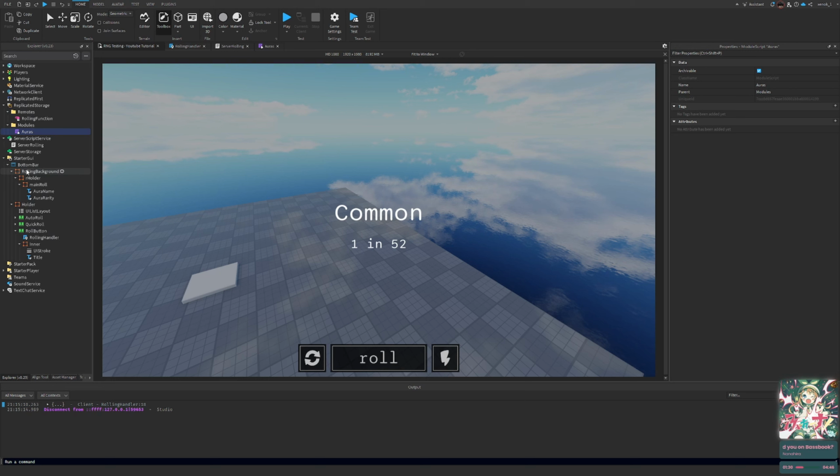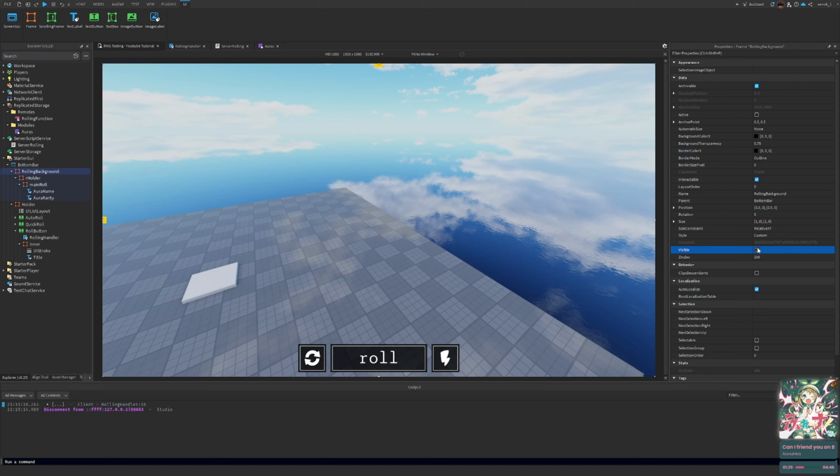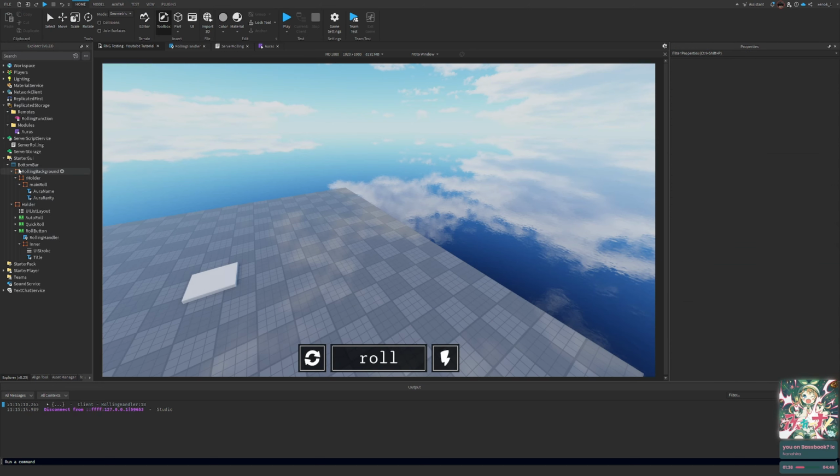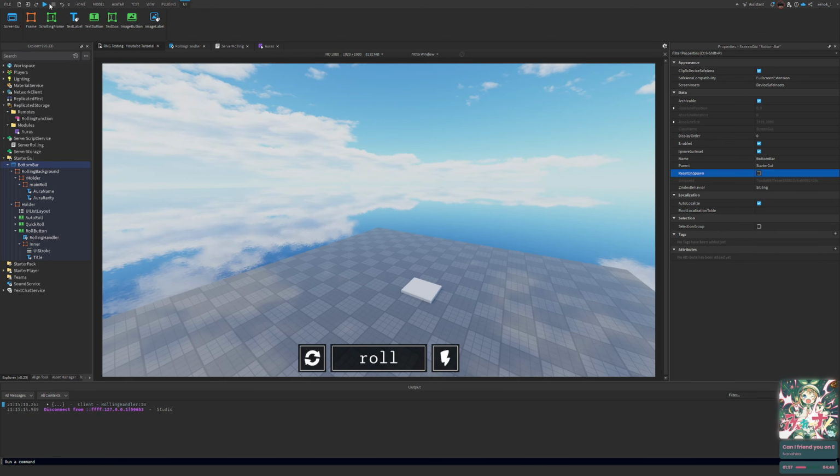But one more thing which we're gonna do, so we're gonna just select our rolling background and disable visible, right? Because we don't want to see this all the time. And one more thing I noticed, if you go into the ScreenGui right here, the bottom bar that we have, you have to enable IgnoreGuiInset and disable ResetOnSpawn, because otherwise it's gonna look a bit funky later on. But make sure that you disable this and enable the GUI inset. Right.